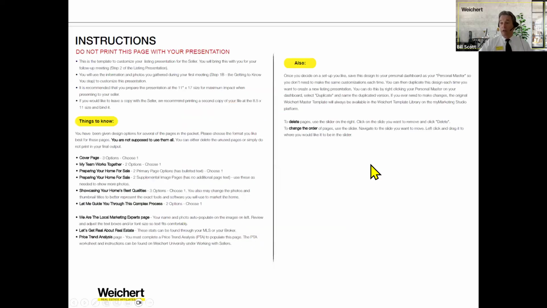Okay, little things like that. As you're creating your presentation, you'll see this is a thing that tells you what options you need to choose. Like the cover page, there's 3 different options. My team works together, 2 different options with the 3 pictures or 6 pictures. Preparing your home for sale, there are different ones available that you can choose from. Okay.